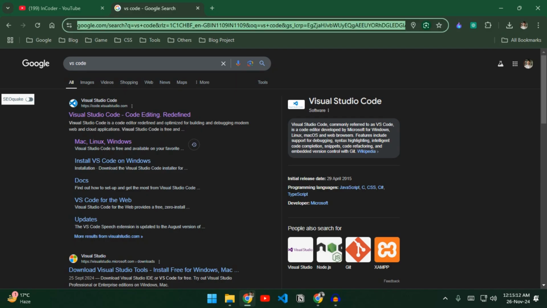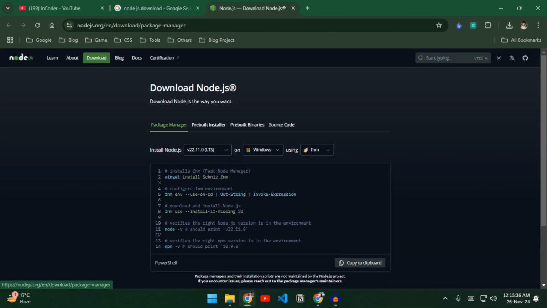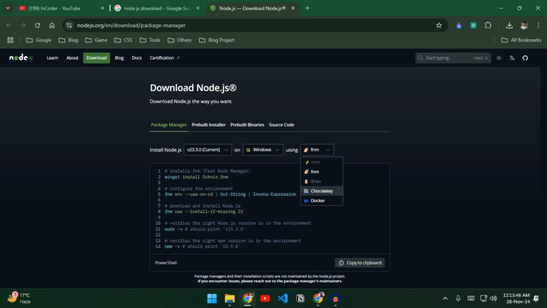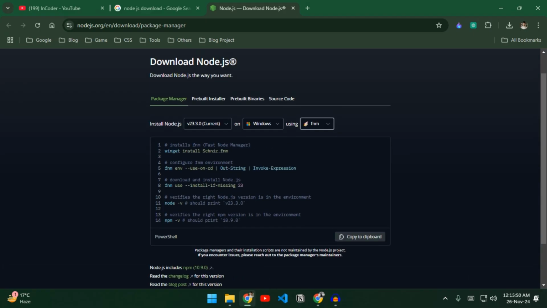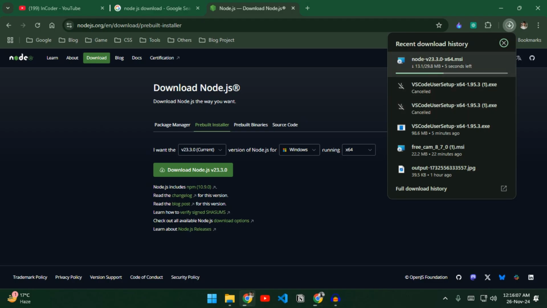After that, you need to install Node.js. You need to type Node.js download. You will get this download page. Go to the download page and select your configuration. Like I'll install the latest version for Windows. You can use any of these. If I wanted to install using a package manager I could, but I want pre-built installers, so I'll go here, select Windows and select my configurations, click on the download button and it will be downloaded. And this is the same process. We just need to follow the installer instructions and our Node.js will be installed.